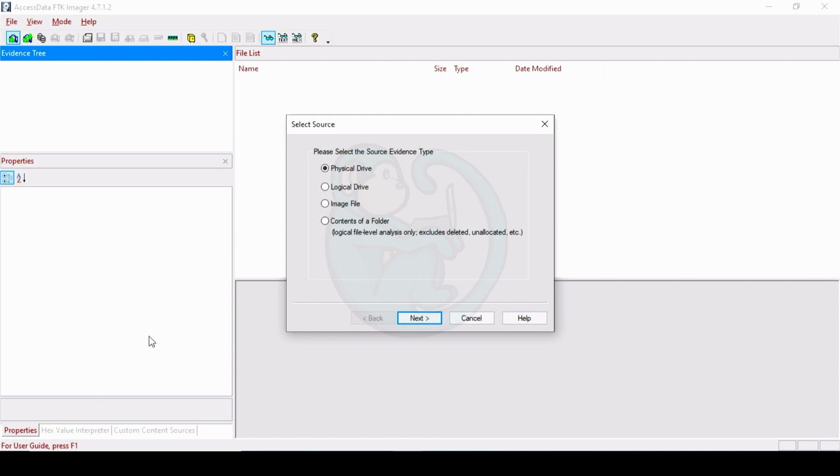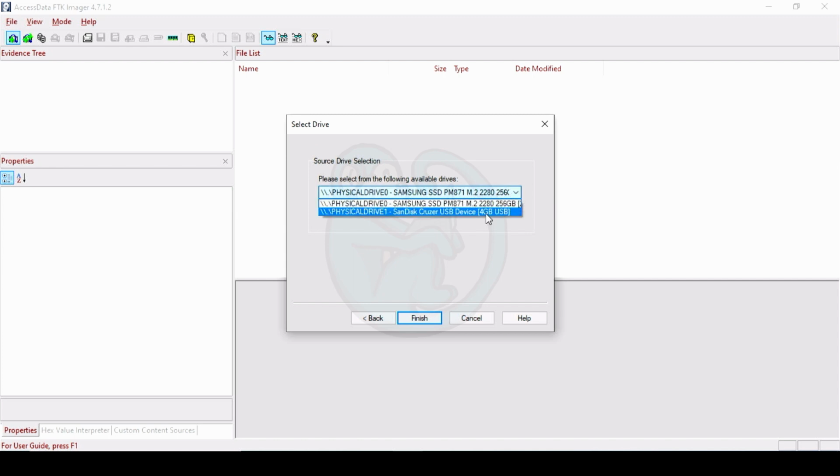If you choose a logical drive, you will only see that one partition that is mounted. And if that partition is not mounted, then you won't see any partitions. Plus, if the partition is something that Windows doesn't understand, like ext4 or HFS+, then you won't even see that logical drive to mount. After selecting physical drive, use the drop-down to choose the USB thumb drive and click Finish.